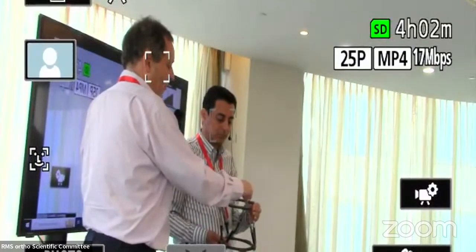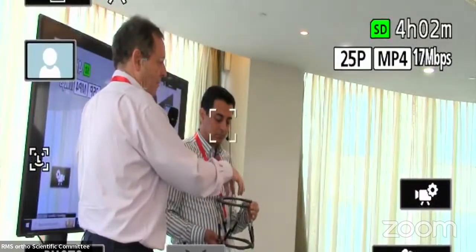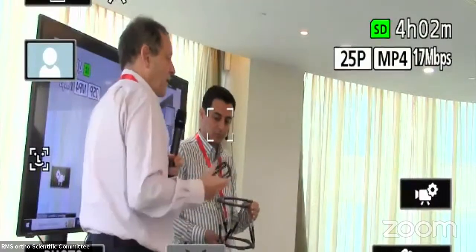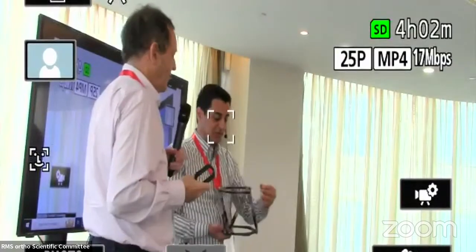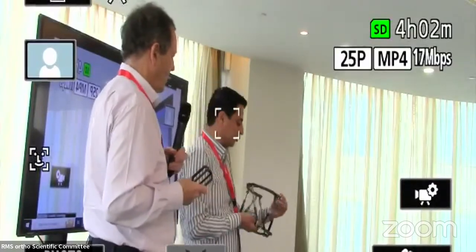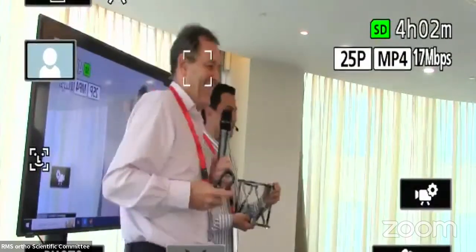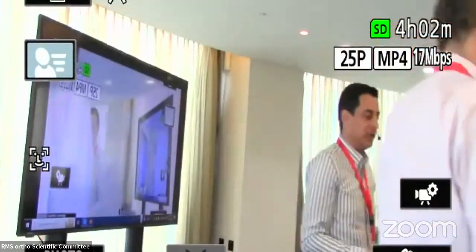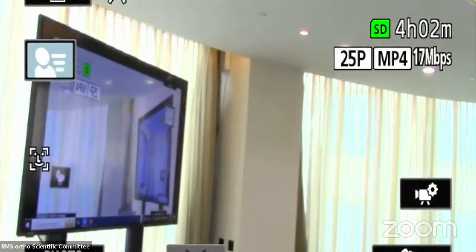So the mount, this bit stays on the patient, and this bit goes on and off. For the X-ray, you take it off. They don't go home with this. So it is only for the first image after the surgery. It's not even the follow-up.